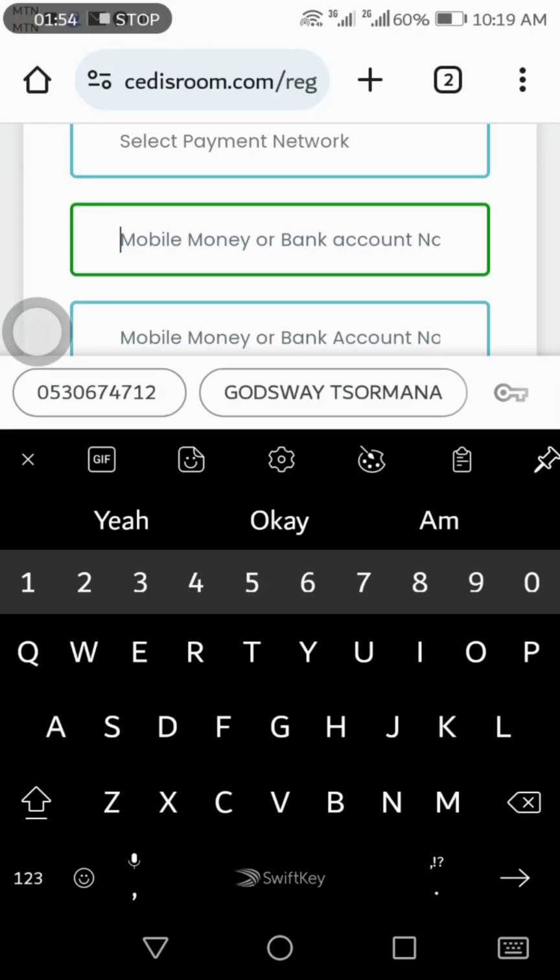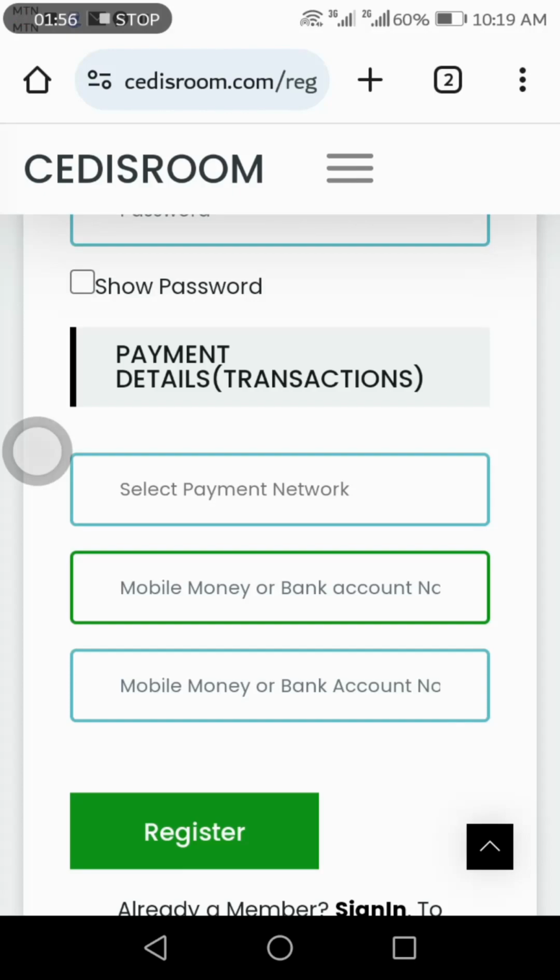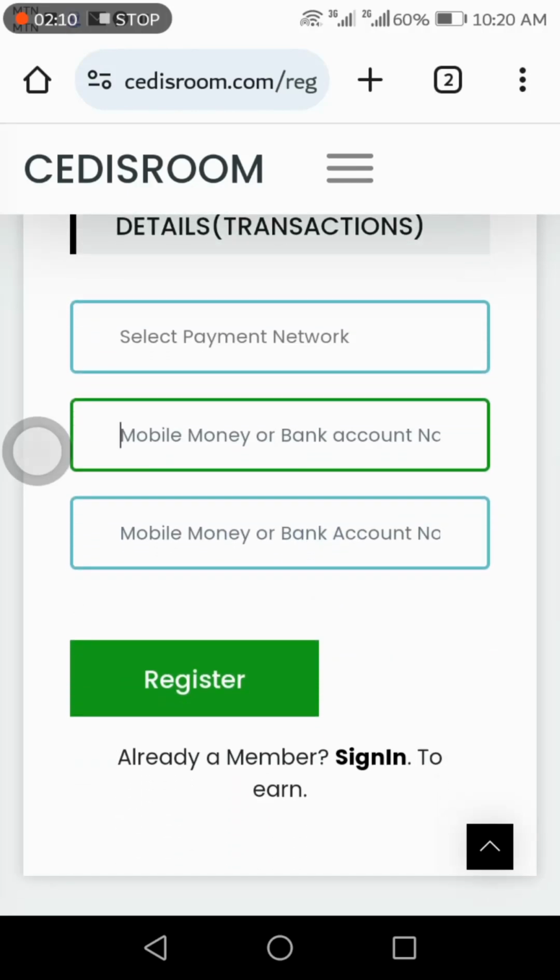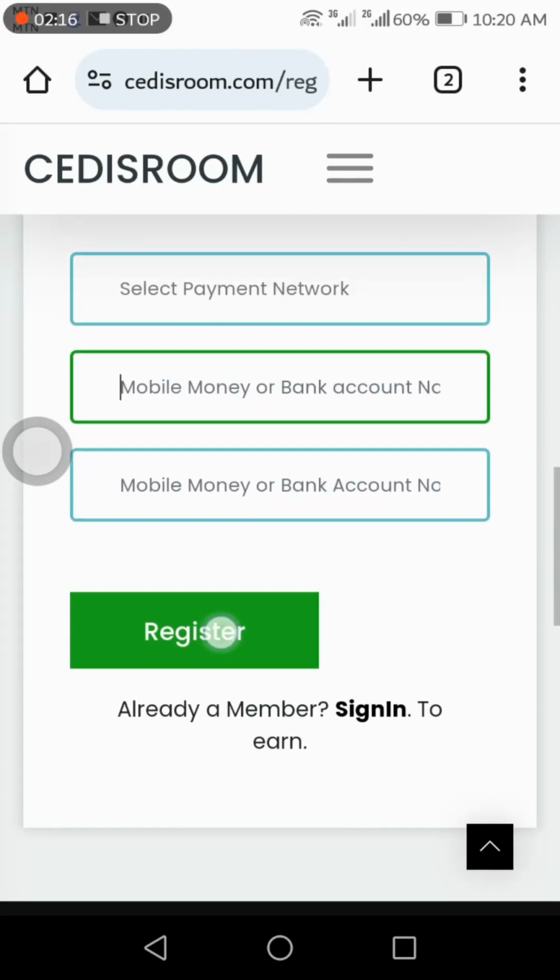If the name is in capital letters, you make sure that the name you write in this field over here will be in capital letters. If in small letters, you make sure that all over here will be written in small letters. So when you are done with that, and then the last field over here, you enter the mobile money number. You make sure the number you enter is correct. Then when you are done, you click on the register button.